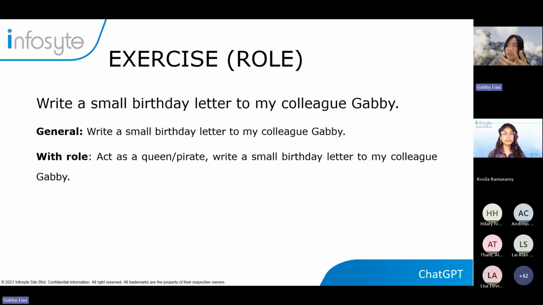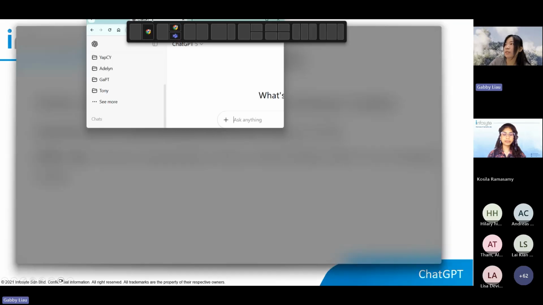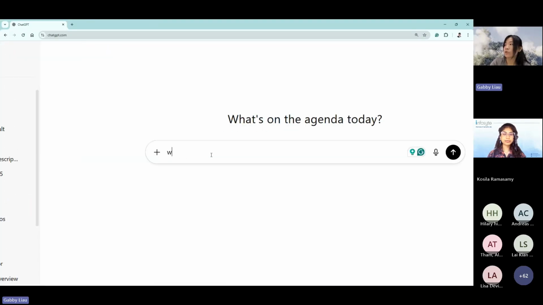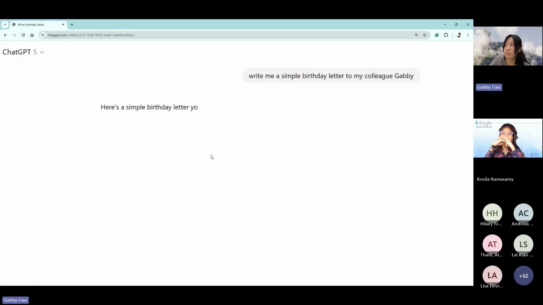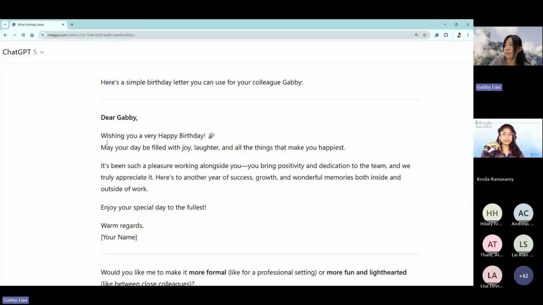When you have a generic prompt, then you get a generic answer. For example, here: write me a simple birthday letter to my colleague Gabby. So a simple instruction. If you go with a simple instruction, then it's a bit general. "Wishing you a very happy birthday."